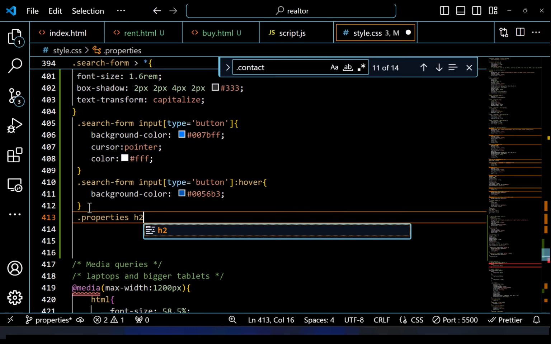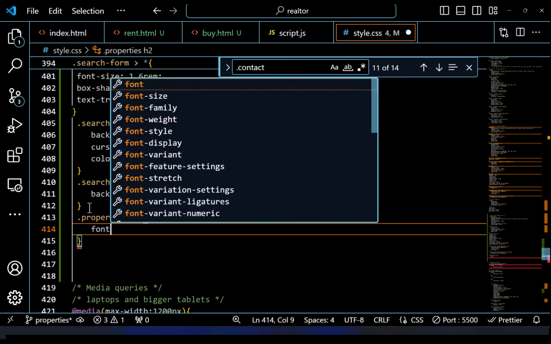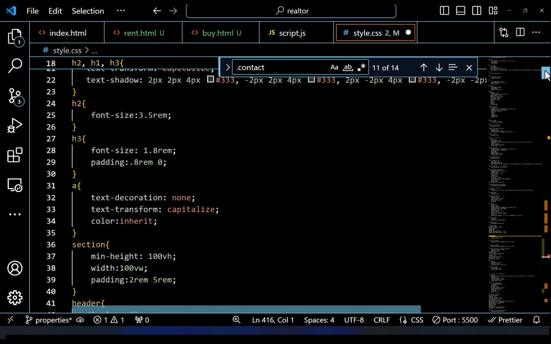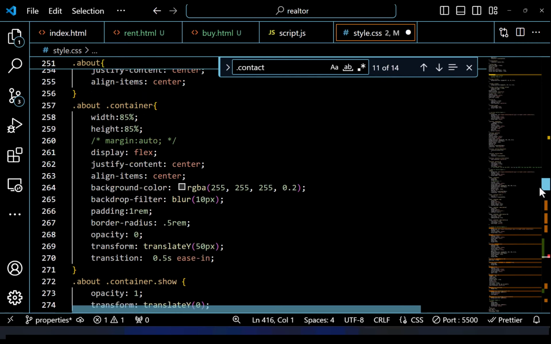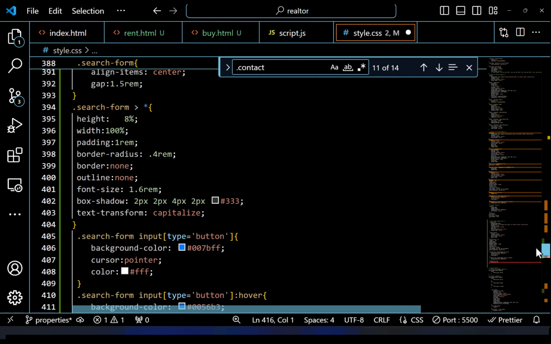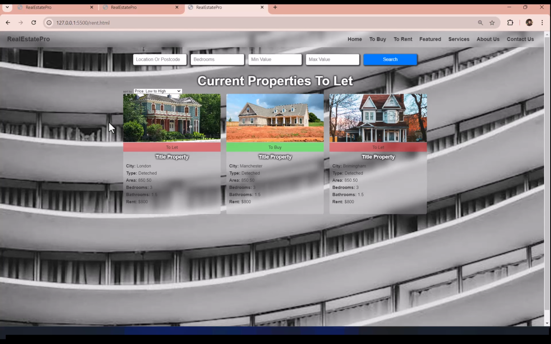We have H2 there. Define the font size. What is the generic H2 font size? It's 3.5. So we are going to turn it into 4.5. Font size 4.5. Okay, that's better. Maybe we should put in some gap between.